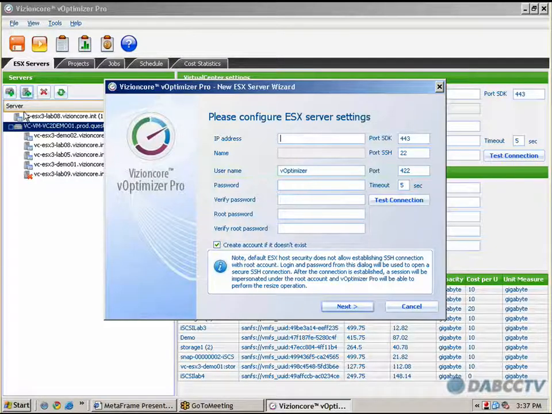Now, this username here, which it says vOptimizer, that's usually a root level password. But obviously in most environments, especially a production environment, in order to comply with security practices, we're not going to be able to use the root password. So what you can do is you can actually put in a username, and you could call it vOptimizer, you could call it Doug. You could put in the password, and then you put in the root password and verify the root password.